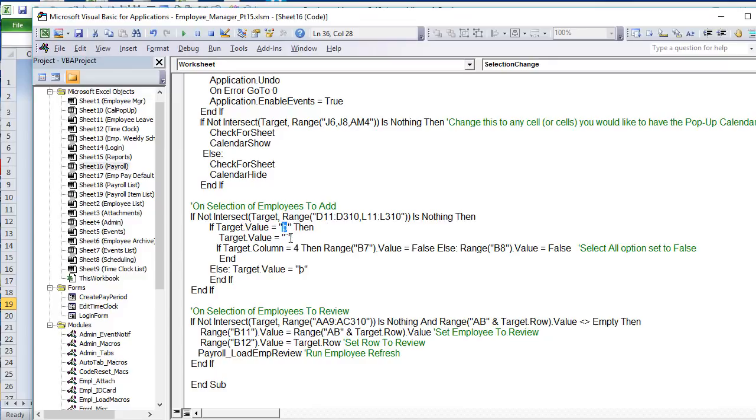If the target value equals a checkbox, then uncheck it. This character here is the unchecked box. Else, put it as the checkbox. So we're checking for a check. If there's a checkbox, we're going to uncheck it. Else, check it. That means if it's currently not checked, check it.